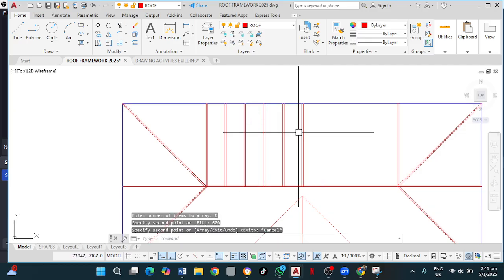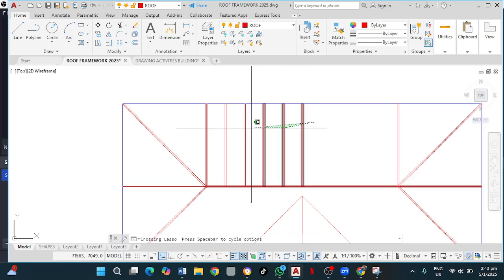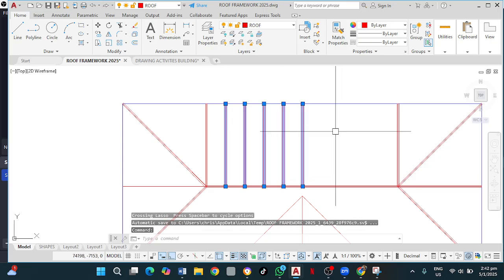So I now have 1, 2, 3, 4, 5, 6 of that. I'm gonna copy these. I'm not quite sure what I'm gonna want for the other parts. I'm gonna copy some of these. Copy about 4. CO for copy.